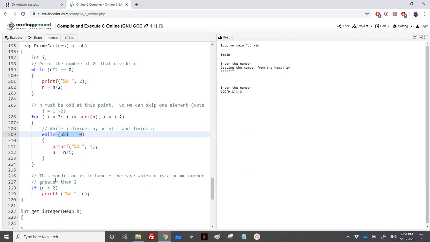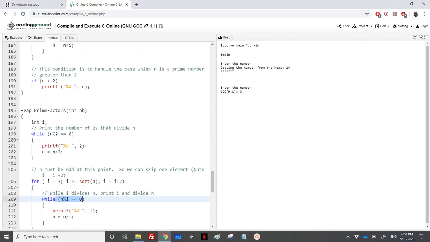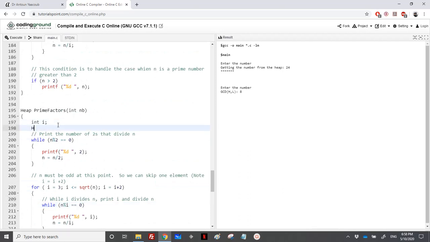At the end, if n is a prime number greater than 2, none of these will work, so I need to print n. Instead of printing n, I need to declare a heap. So this is a heap h. As you remember, a heap takes the type and the size. At first, the size is equal to 1, and the type is a max heap.